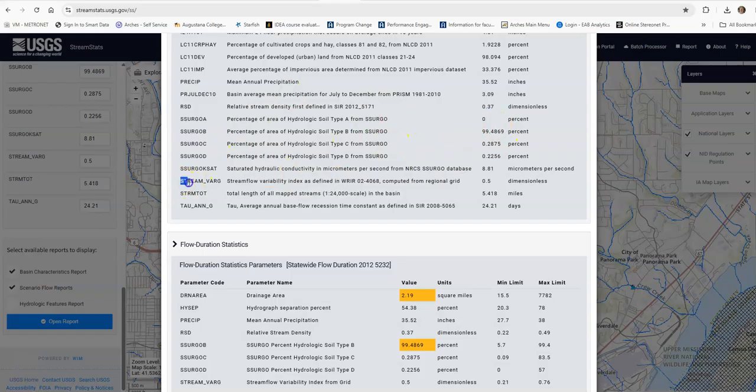The other one I want to point out is this one, Stream Varg here, which is the variability index according to a grid. And it might not be too useful for us because I find that it's almost always around 0.5 for any of these streams. So it's not going to really help us in distinguishing different drainage areas of the Duck Creek area. But that's basically how you're going to use this.